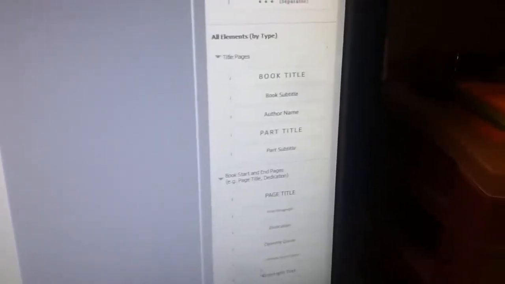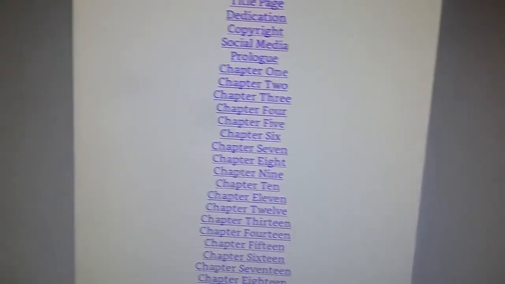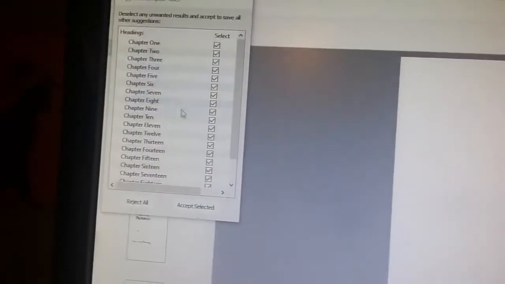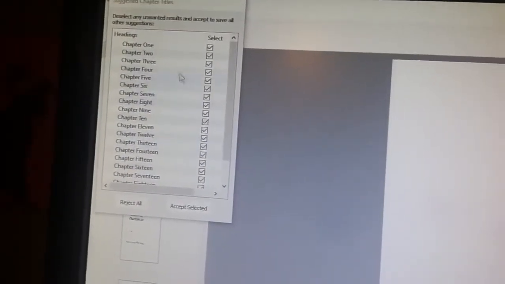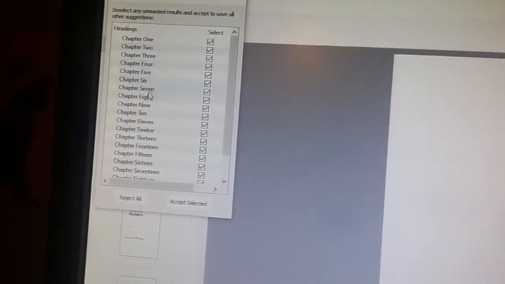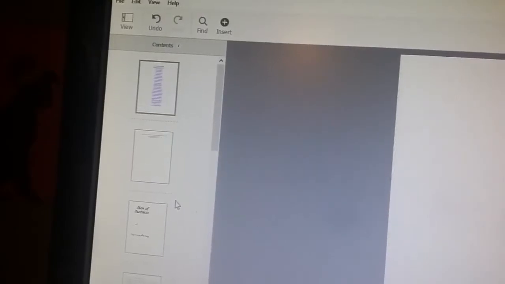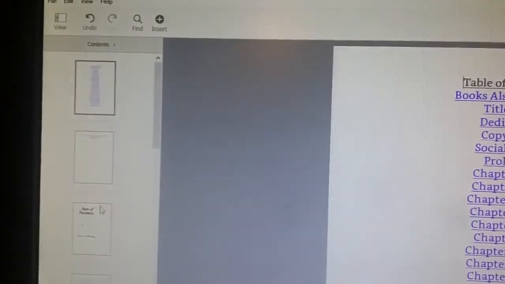I'm going to come, okay, it wants these. And I don't know if that's going to create, hold on, 2, 3, 4, 5, 6, 7, 8, except selected. Is that going to make another table of contents or no? No, we're good, as far as I can tell. So that's good.